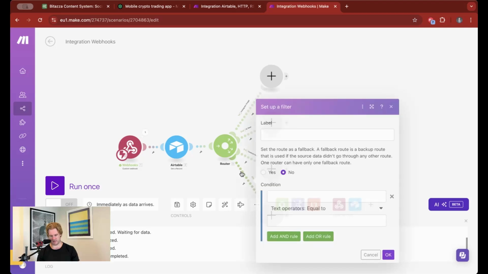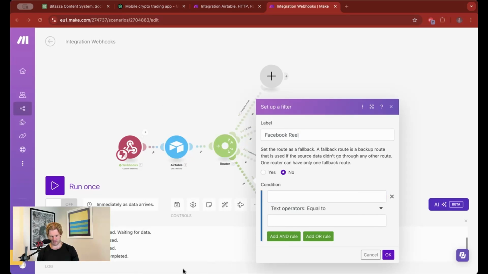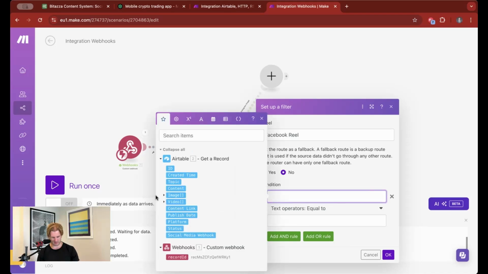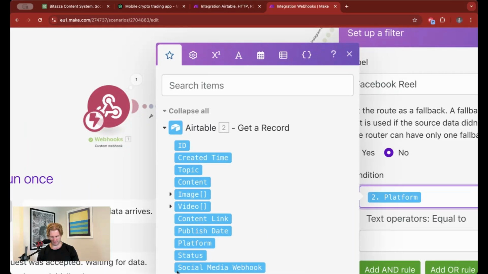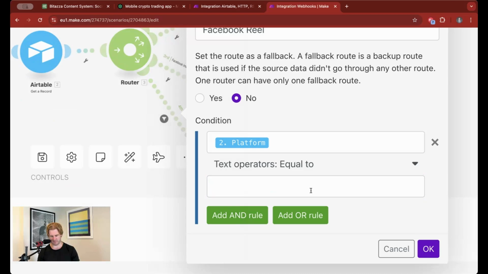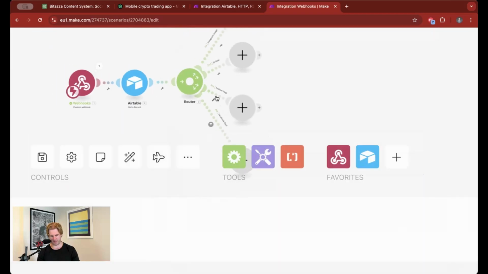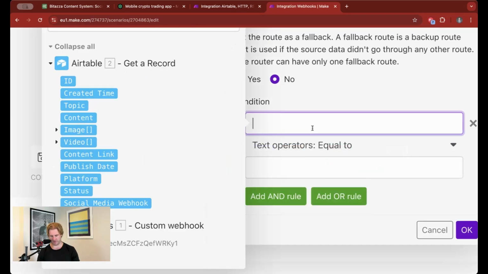And this one will be our Facebook reel, which is the one we're going to publish today. And what we want to do is, where we have the condition here, we want to say when the platform is equal to Facebook reel, send it to this route. Facebook reel. Press OK. And then we repeat for the different columns.